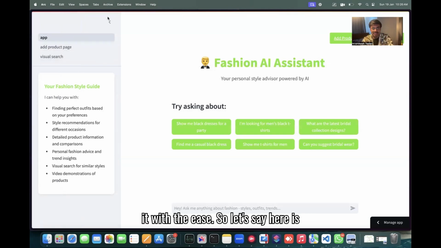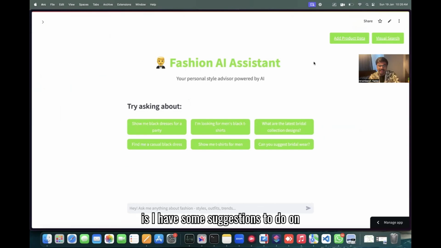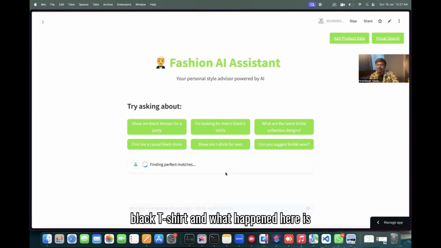So let's say here's the platform, and now I have some suggestions to try, because the data that I have put in my vector database contains mostly bridal wear, black t-shirts, or black dresses. So there are some suggestions around that which you can make use of, or you may just write anything you like. So let's say I ask, I'm looking for a men's black t-shirt.